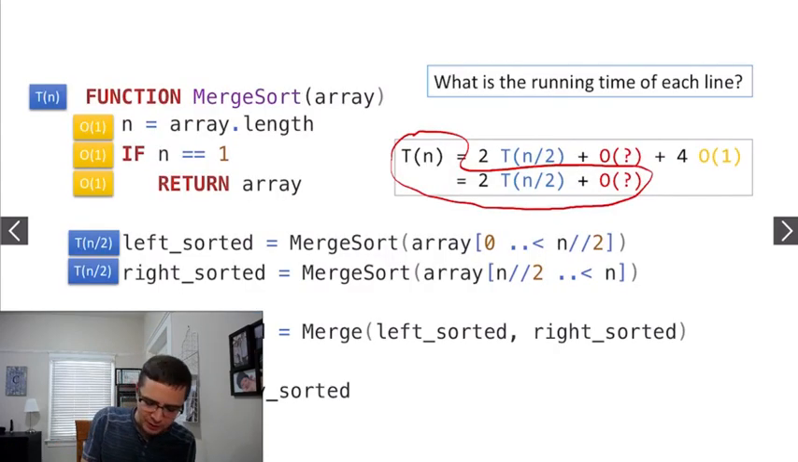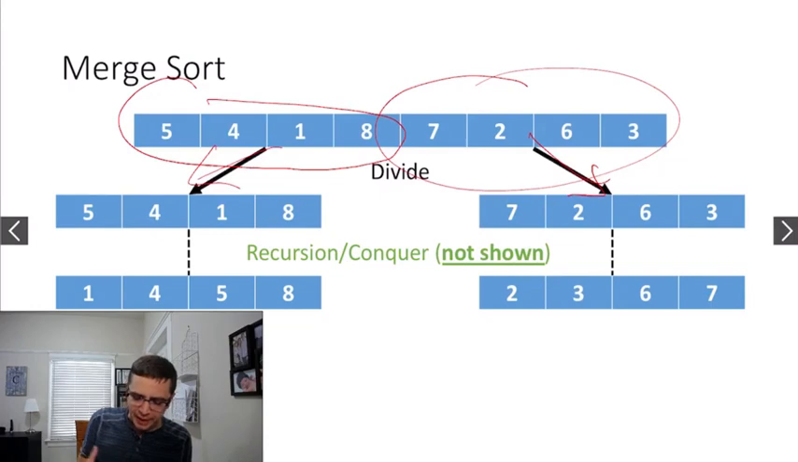How do I know we do it until we get to one element? Because our base case is n equal to 1. And then we will return back up those sorted arrays. Those steps aren't shown, sort of how you sew those things back together.